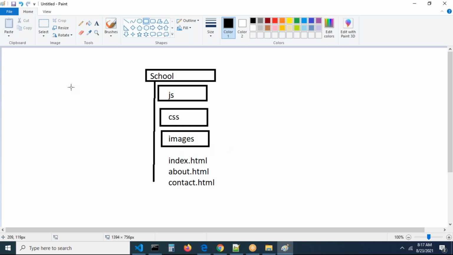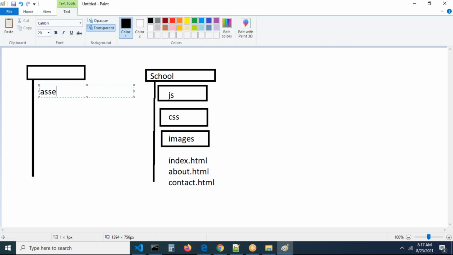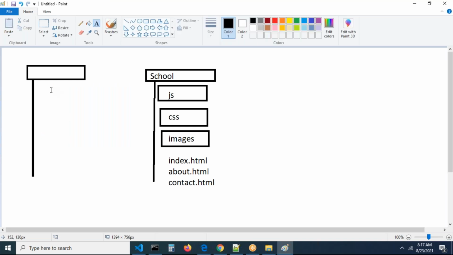Or some people, what they will do while creating this: see, this is the school project. Okay, in the school project they will make something like this also. This is also valid. If you want, you can take it like this also. Let me show you exactly what I am going to do. In the school folder they will create one folder with the name assets. You don't get confused, you can take anyone. In the assets folder they will create a subfolder CSS. Oh sorry, one minute guys.